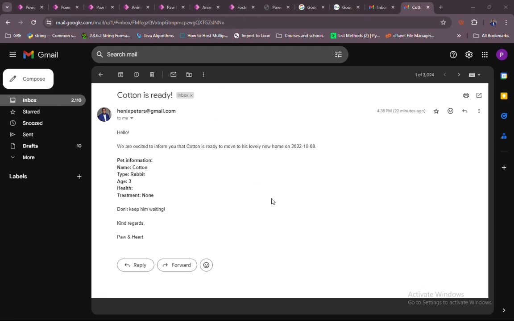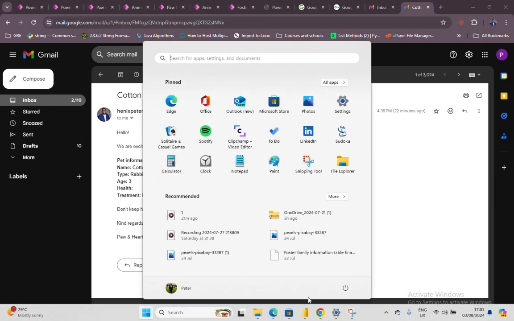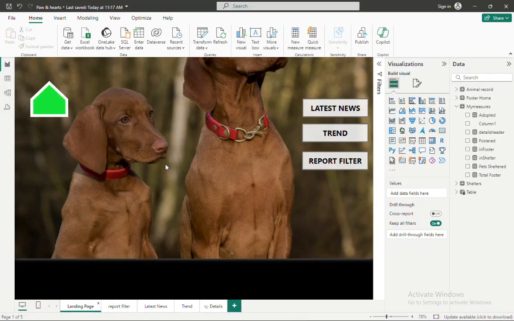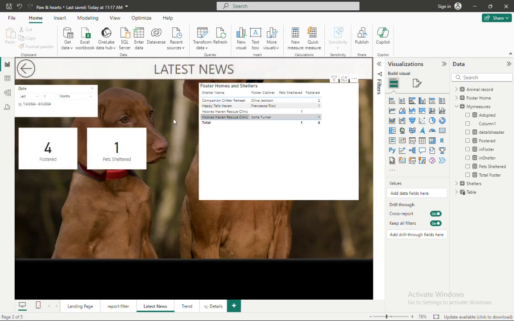So we're gonna jump into Power BI to see what reports we've created for this solution. And in here on Power BI, we can see the landing page. The navigation button is over there, and we can click on latest news to see the last month's report for Paws and Heart. 4 pets were fostered, 1 was sheltered. Of the 4 pets that were fostered, 2 were fostered by Olive Jackson, and 1 was fostered by Richie, and the last one was fostered by Sophia Turner. And the pet that was sheltered for that month was sheltered in Hope's Haven Rescue Clinic.